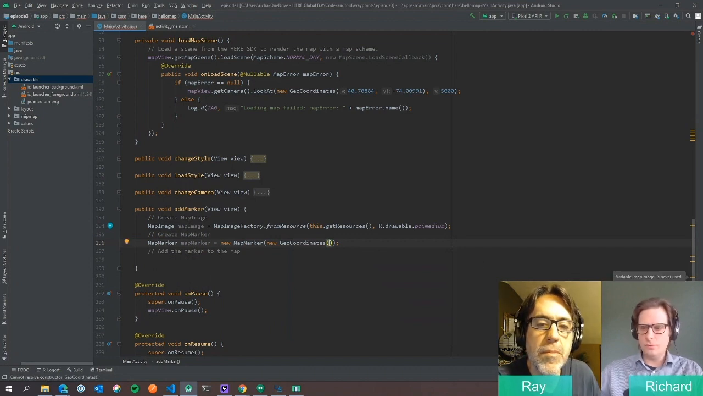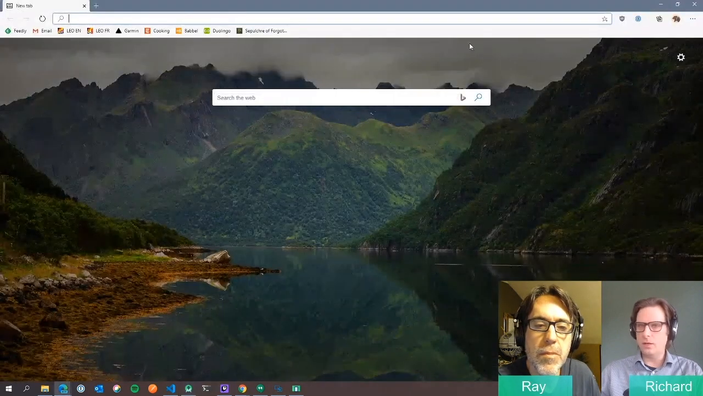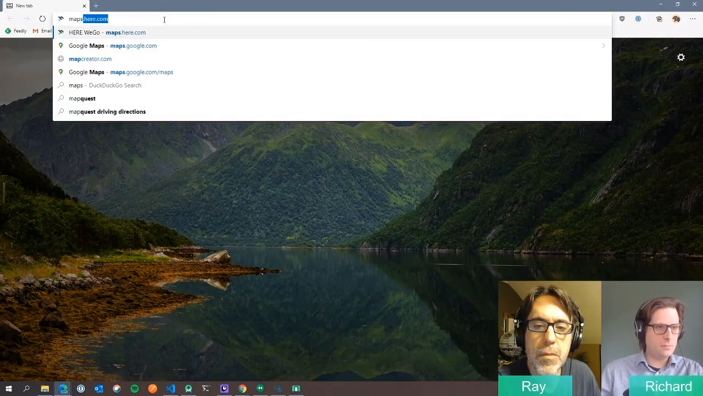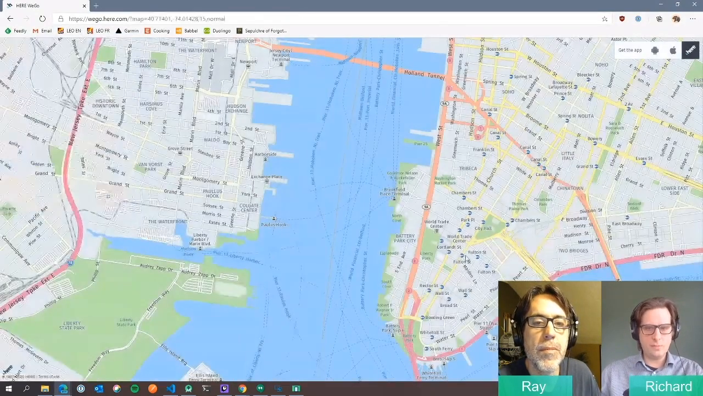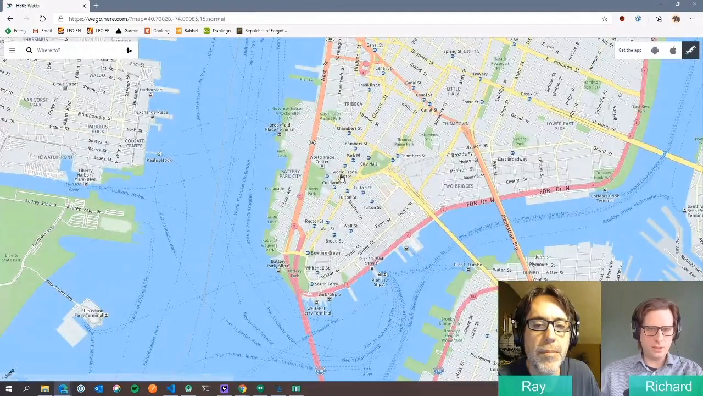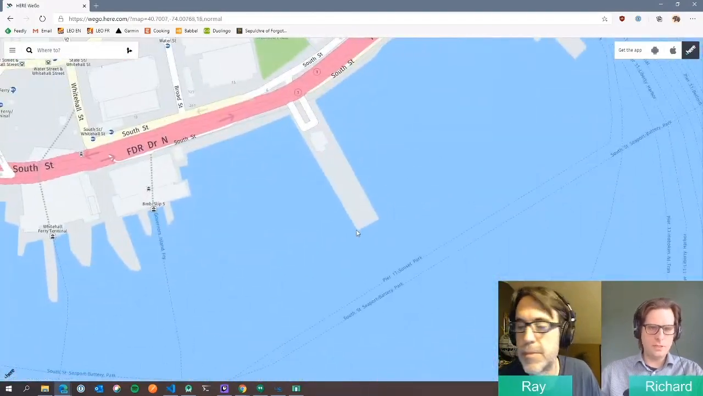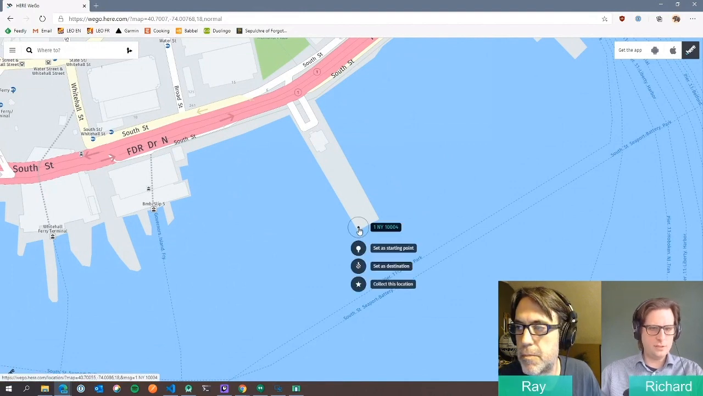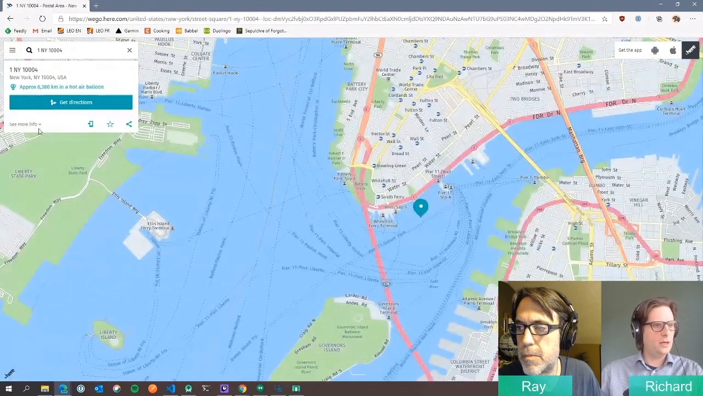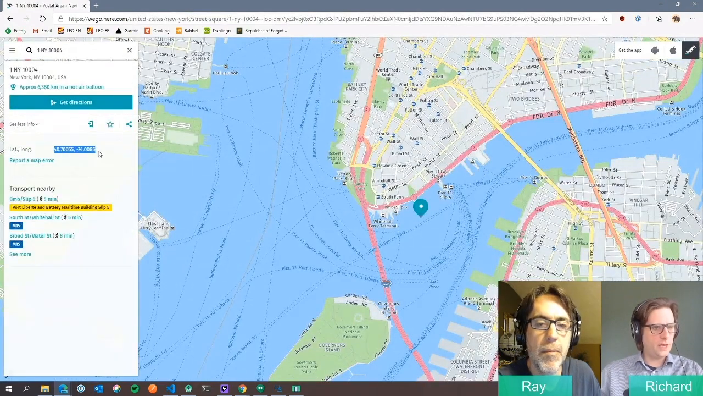And for that, what we usually do is we go on maps.here.com, and since our map is on New York, it's conveniently still here. Let's go to the very tip here of one of those piers and grab the latitude and longitude from that.